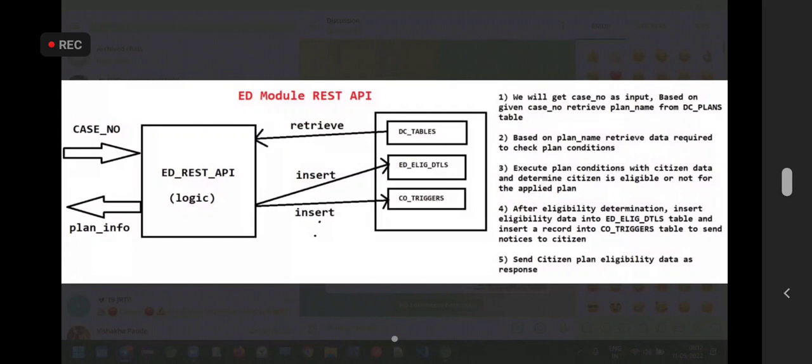What is your next doubt? The dot is only sir this. So all these are not dots. Only the eligible details and code triggers, sir. Because I'm not working. Sir, triggers means it is not a database trigger. It is just a table. You need to insert the record into that table.